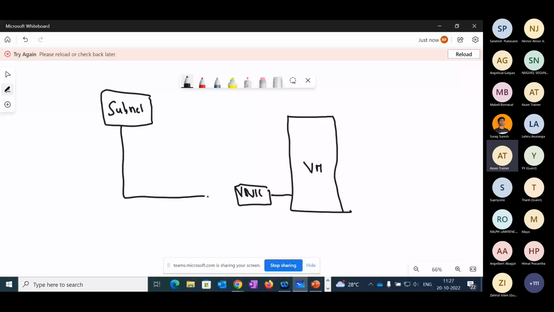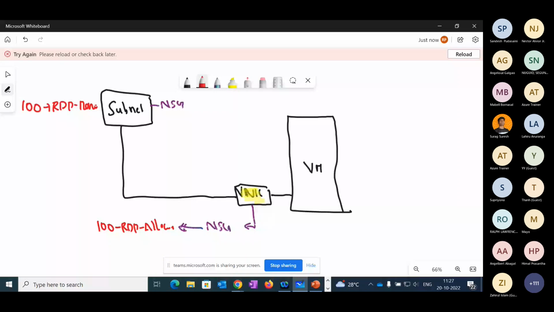Right now we understood NSG can be applied at the subnet level and at the VNIC level. In the NSG at the VNIC level, Manjula has configured a rule saying that RDP is allowed, rule number 100. Now, at the subnet level, Manjula has configured rule number 100 saying that RDP is denied. Now I am a user trying to take an RDP.